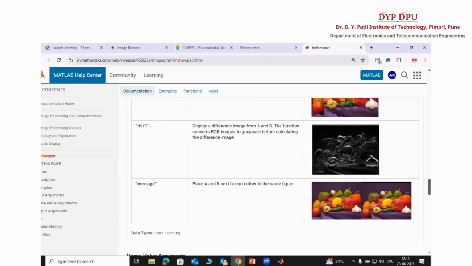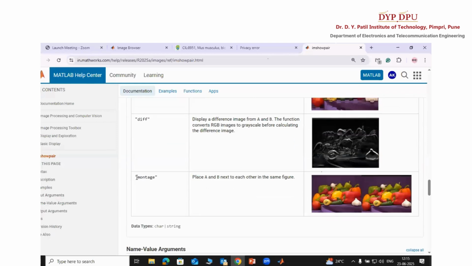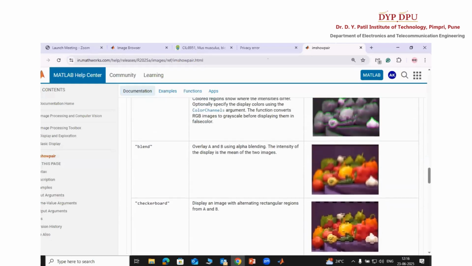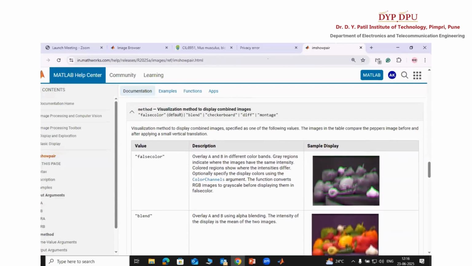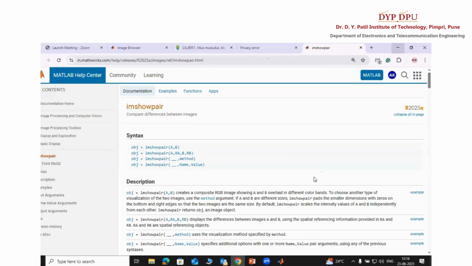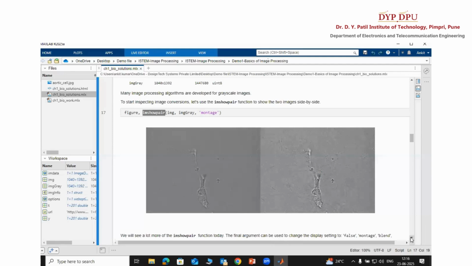Blend, diff, montage. The montage will help you place A and B next to each other in the same figure. Then you also have difference. If you want the difference between the two images, you can use the diff method. Then there are various other things, checkerboard, blend, or false color. These are for further exploration. So this is the way you can use MATLAB in a very effective manner.